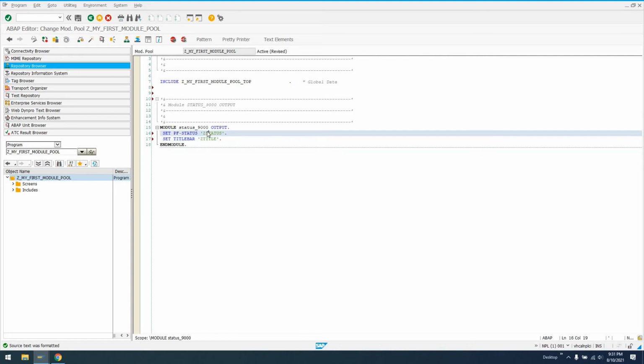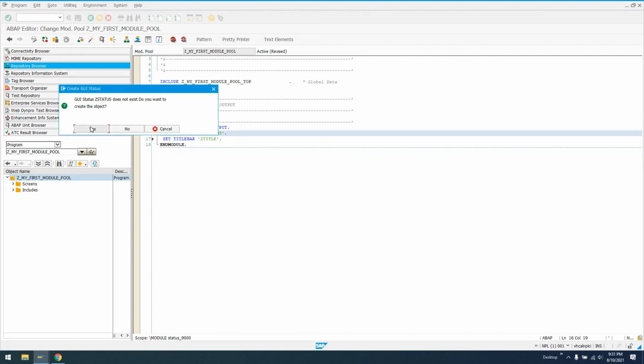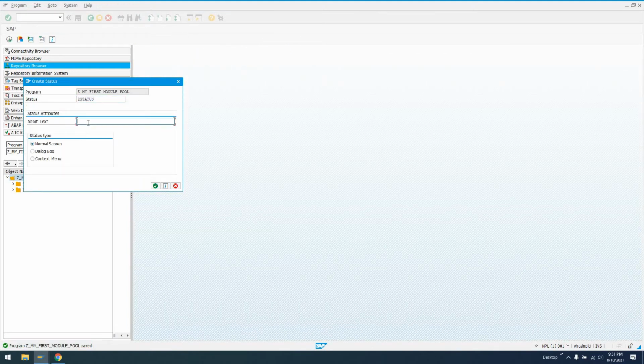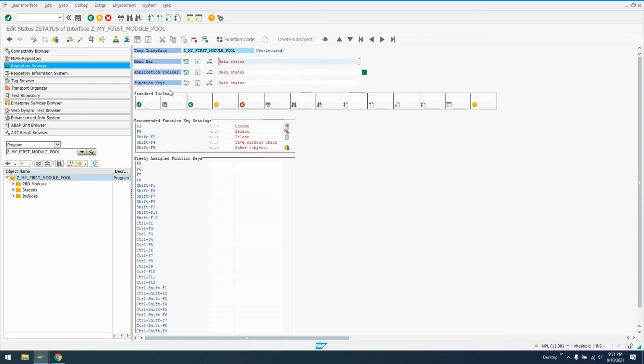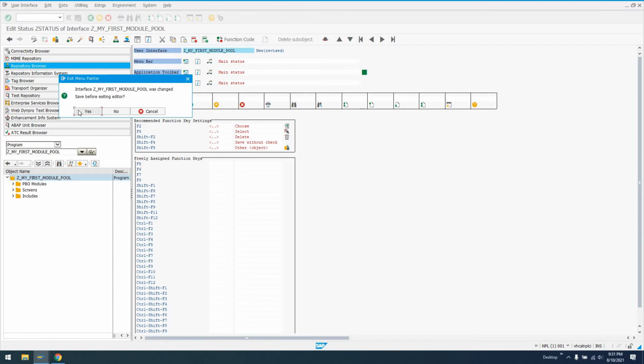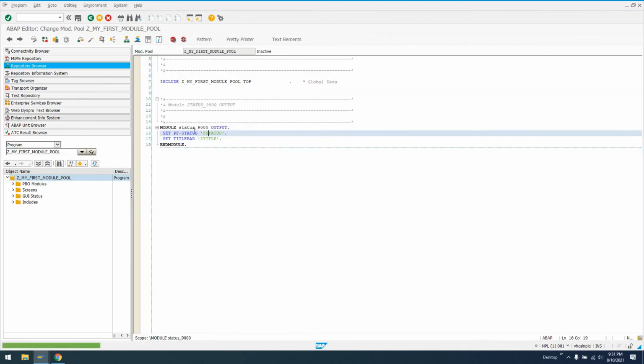Now if we double click on Z status, we'll see it doesn't exist. Do we want to create it? Yes. Go ahead and save. Say Z status, I'll just say main status. And a status is essentially going to be everything that's in the menu bar, the application toolbar, or function keys. So all this stuff is going to be disabled by default. We're not going to have any sort of thing in our status.